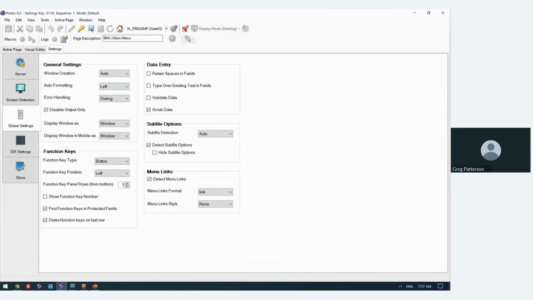We can also choose how the function keys are managed. Do we want them on the left-hand side, the right-hand side, or at the bottom where they appear on the green screen? And of course, we can do custom things as well. I don't show the function key number in my instance, but if I wanted to, there is a checkbox here that will restore the F3 equals type notation. Do we want to detect the subfile options? Do we want to create menus as links, or do we want to change that maybe to buttons so that we get a different look and feel?